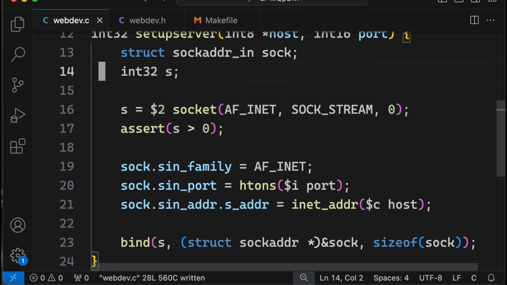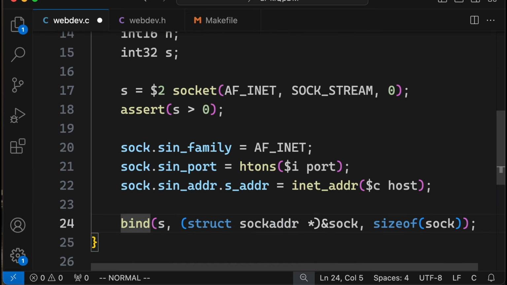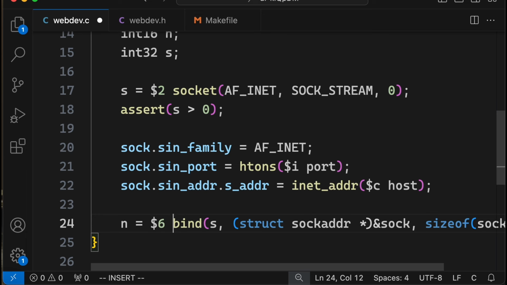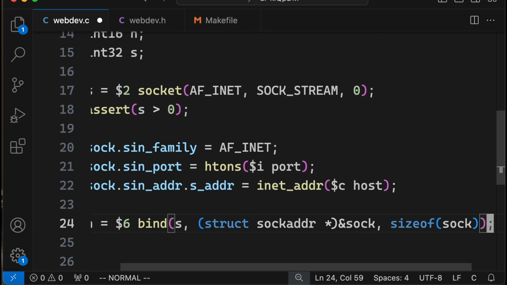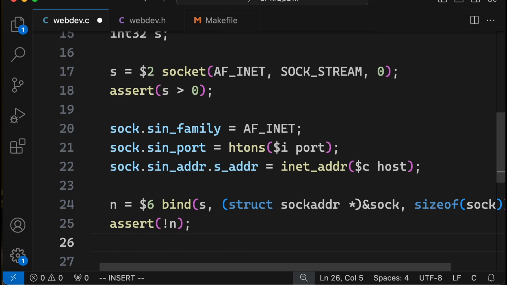So let's create some variable for the return value. We can make this an int16 n. Set n equal to the 16-bit value of this. And then we assert that n is 0, right? So that's step number 2.